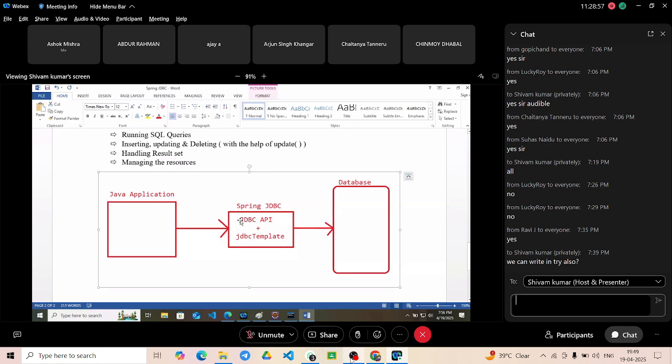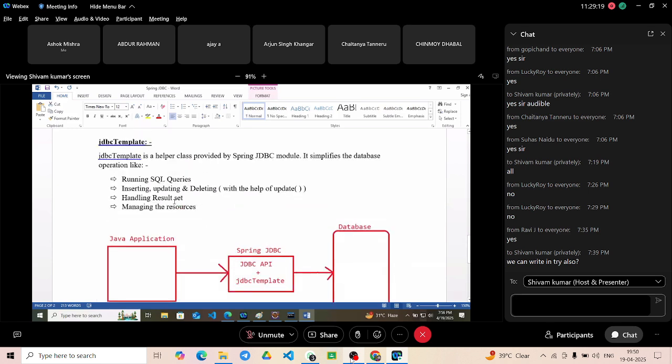Now, why is Spring JDBC powerful? Why is Spring's JDBC powerful? Because it has JDBC template inside it. And what is this? You can see this as a class which is giving you a lot of inbuilt support that you can use. JDBC template.